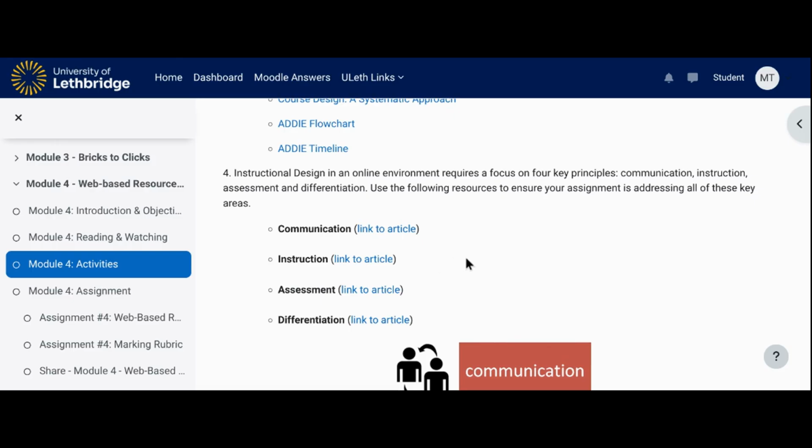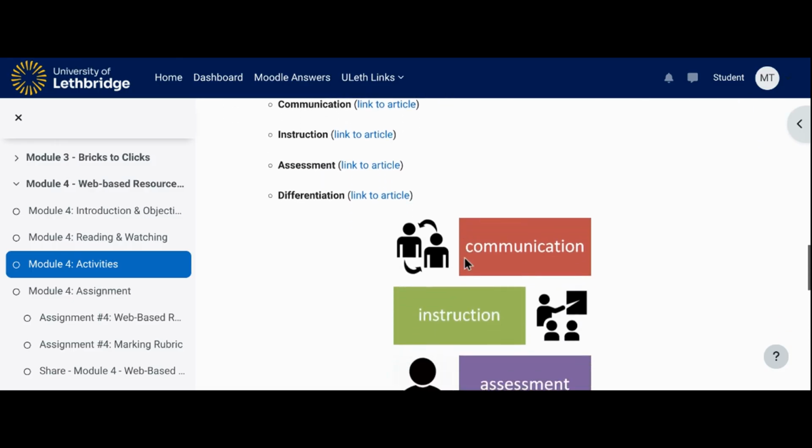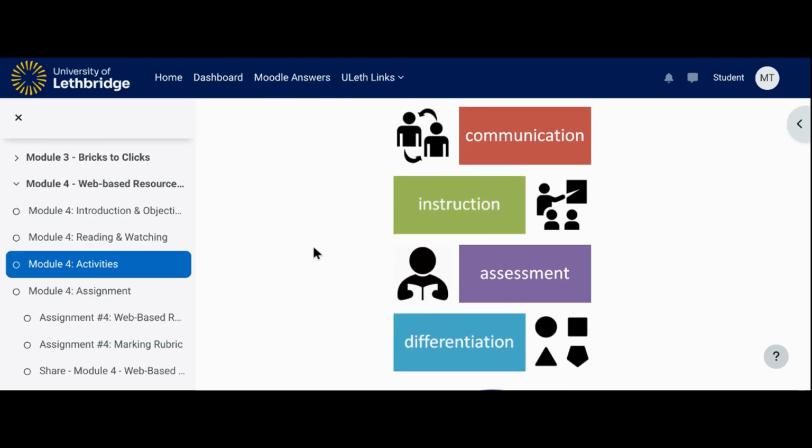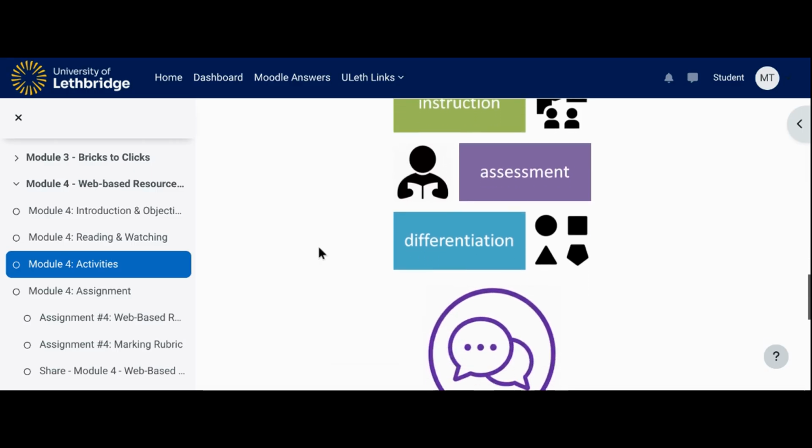Instructional design in an online environment requires a focus on 4 key principles: communication, instruction, assessment, and differentiation. You should be familiar with all of these components through the work that you've already done.